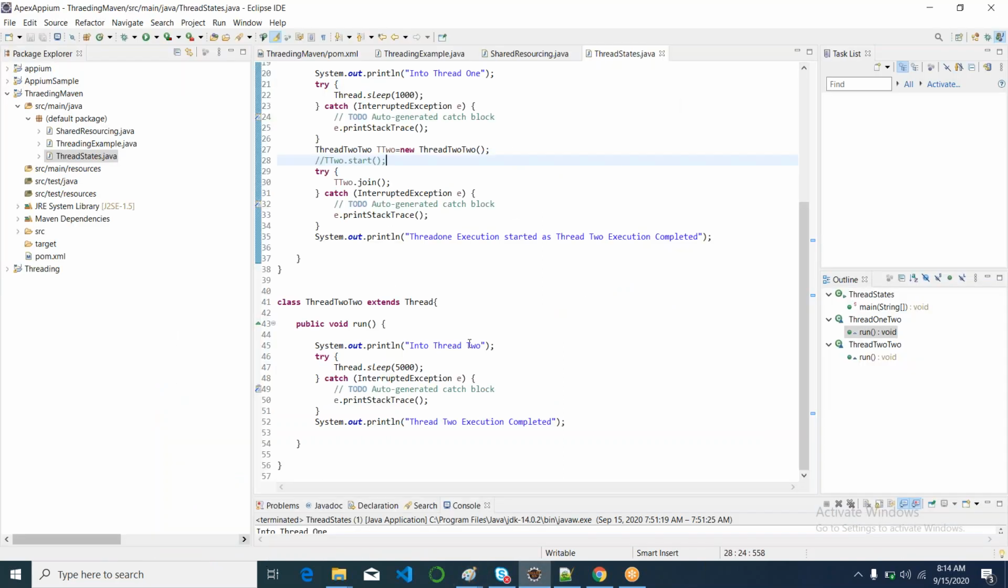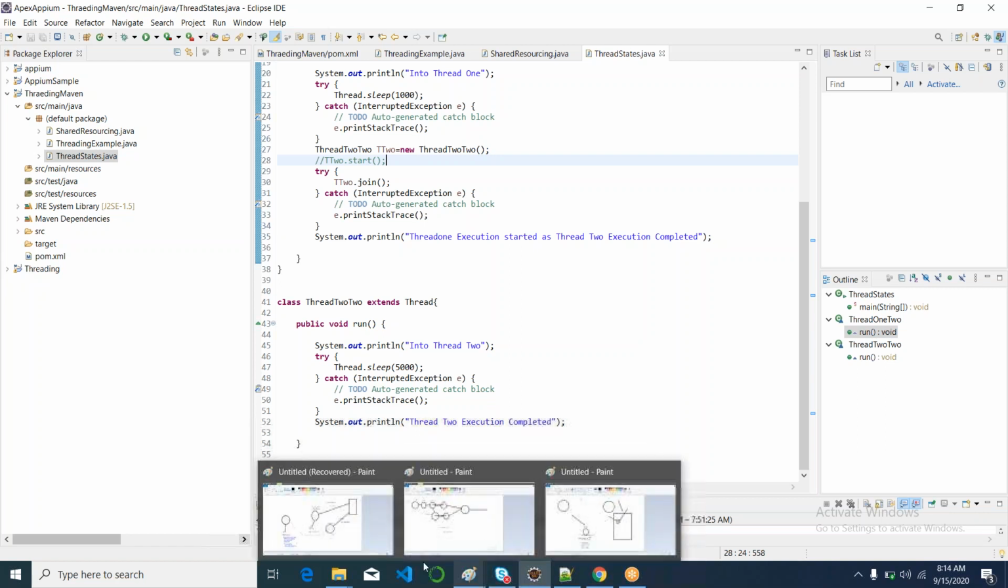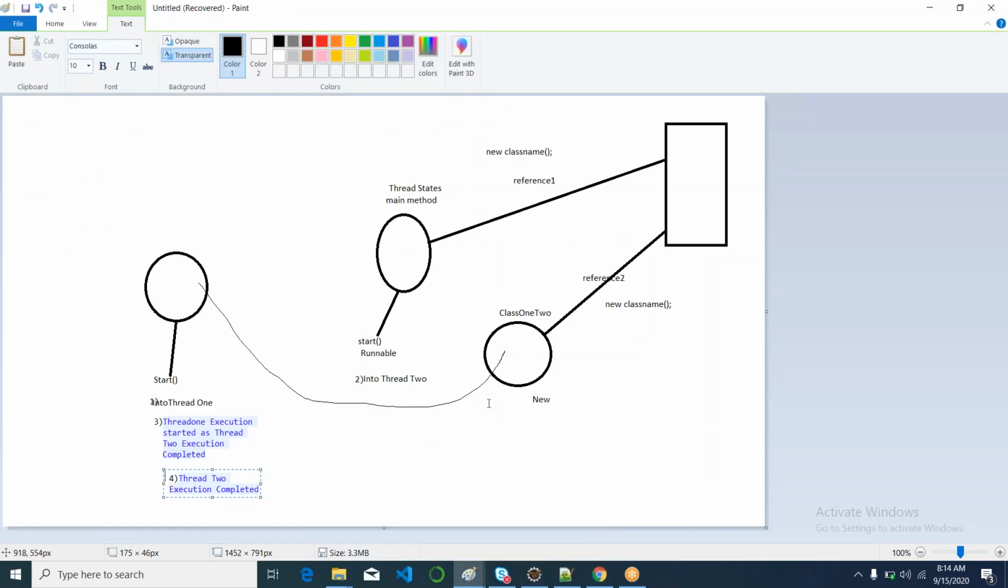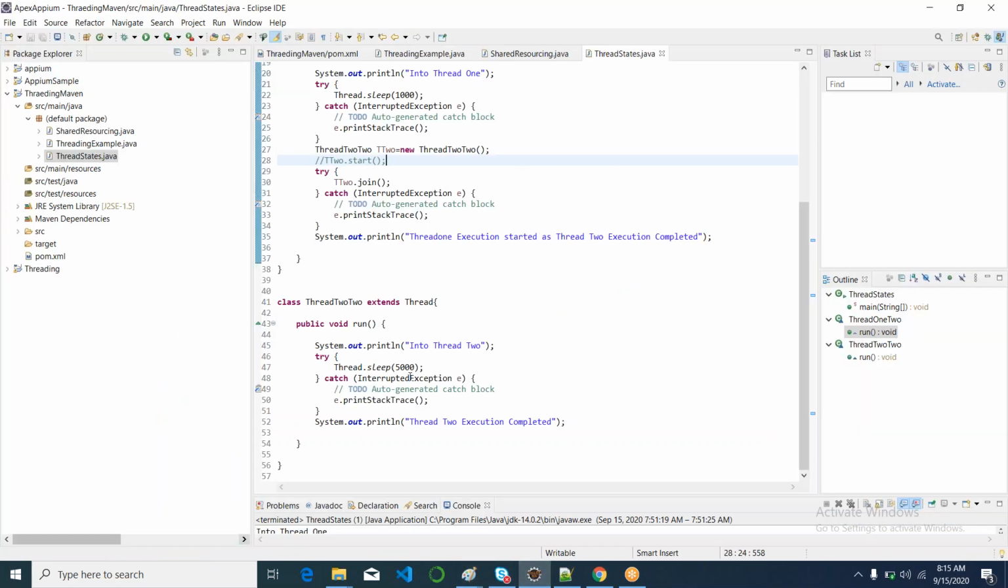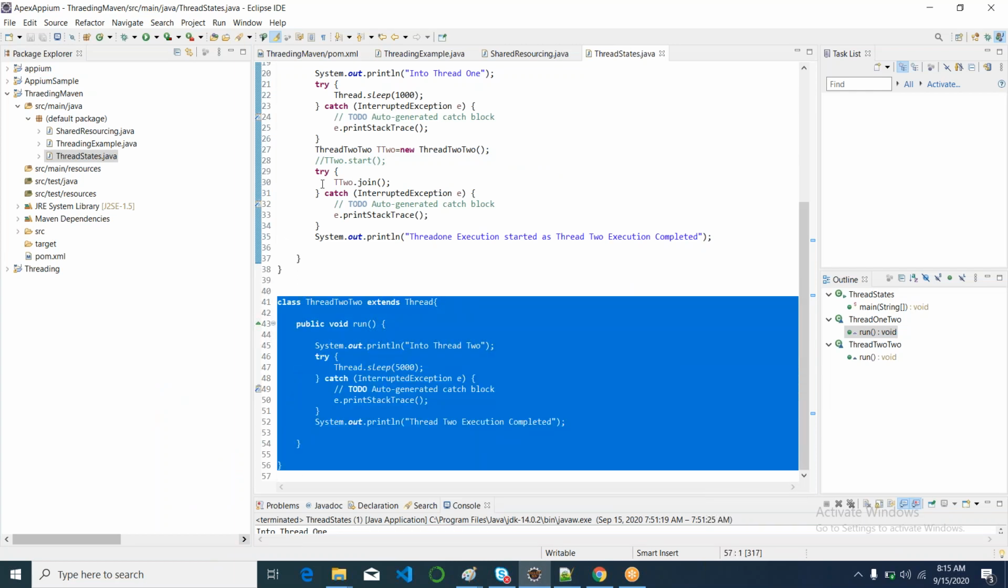So the moment we added the statement t2.start here, what happened? This thread 2 instance will not give the clearance to thread 1 until it completes all the thread 2 statements. As it was not started, it gave clearance for thread 1 to go ahead with the execution. But once we started the execution on this thread, it will not give the clearance until it completes all the execution of the steps of this particular class, right?